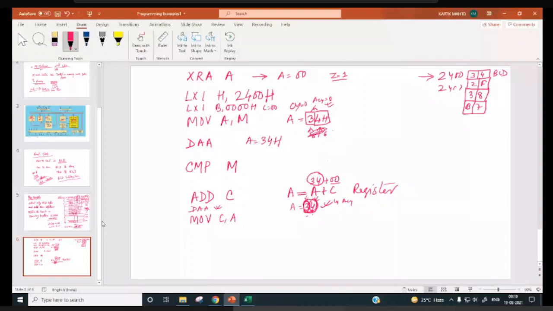So right now in this case the carry flag is not there, the auxiliary carry flag is not there, and each nibble is less than 9, so nothing will change, it will be 34 only. So the result will be copied to the C register. So C will be 34. C will be how much? 34.